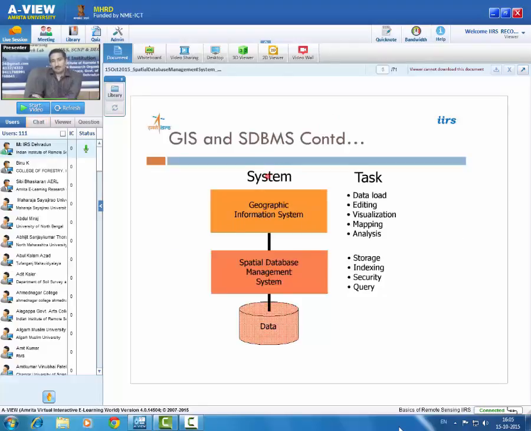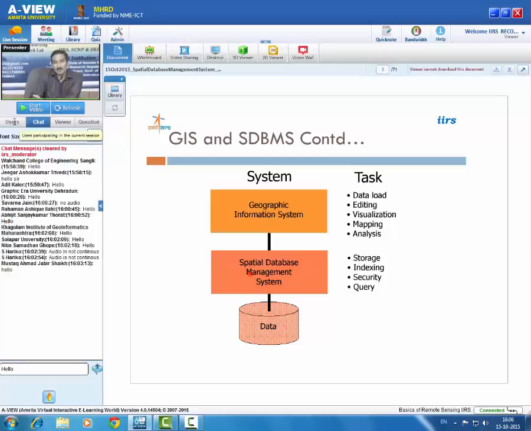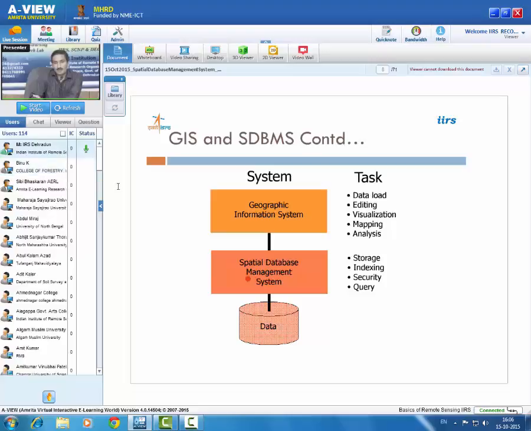Further, diagrammatically, this can be explained over here. We have a geographical information system, and I have some spatial database management system. This is one software, and there is one data store where spatial, non-spatial, all kinds of data are stored. On top of this data, I have a management system.